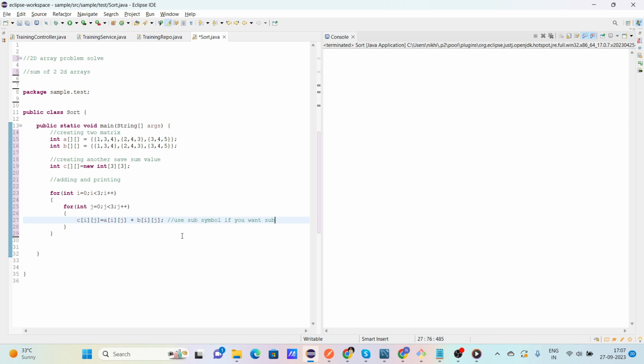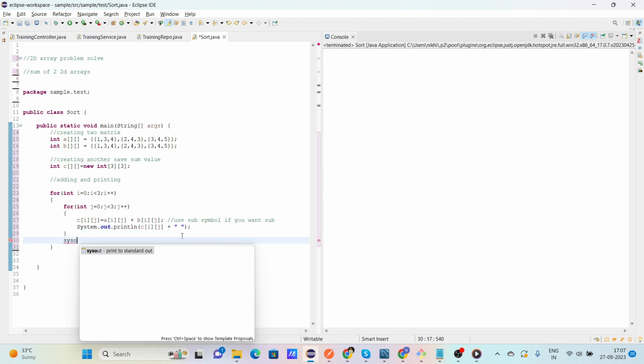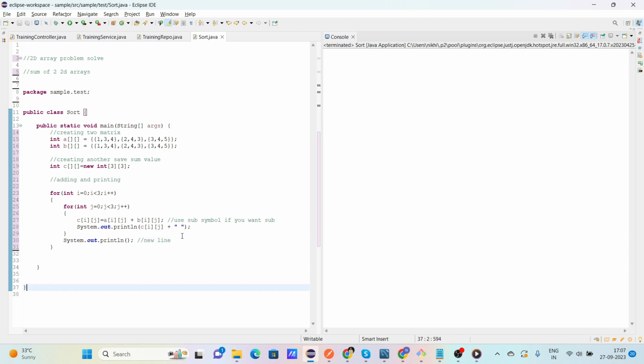So this is it, and after that I'm just printing the values I'm getting here. C[i][j], and I'm doing a little bit of concatenation here. Then, outside of this inner loop, I'm changing the line; this one is responsible for the new line. Okay, this one is closed, this one is closed, and let's save and run this.